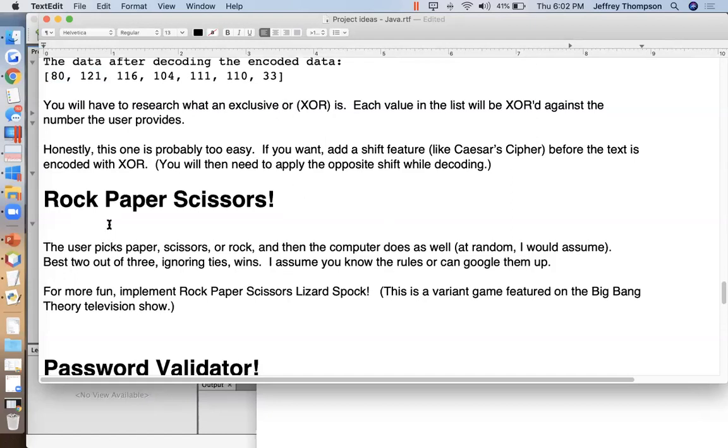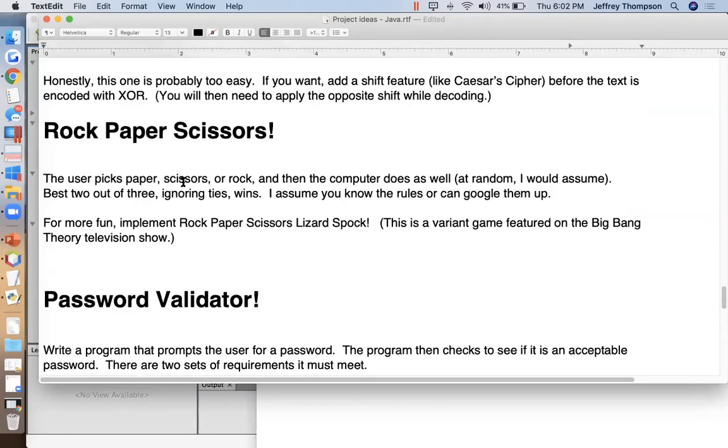How about rock, paper, scissors? The user picks paper, scissors, or rock, and then the computer does that. So do it at random, I guess. If you can figure out some other cool way, I don't know. But it's no fair to make it based on what the user picks, right?